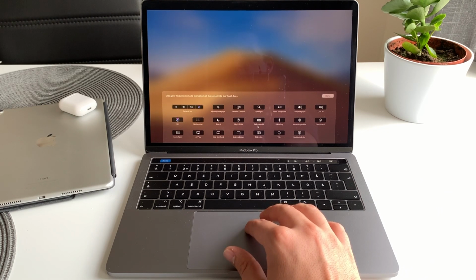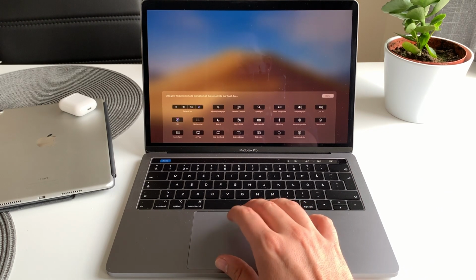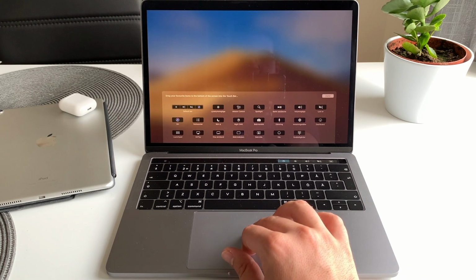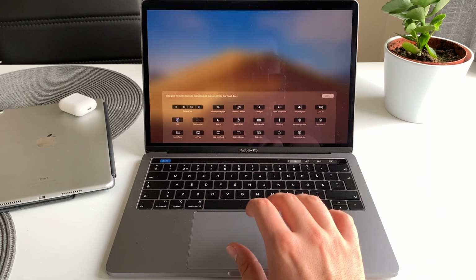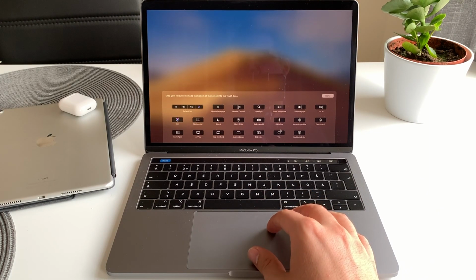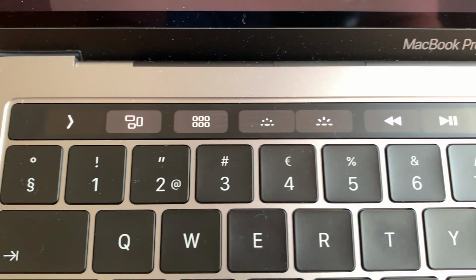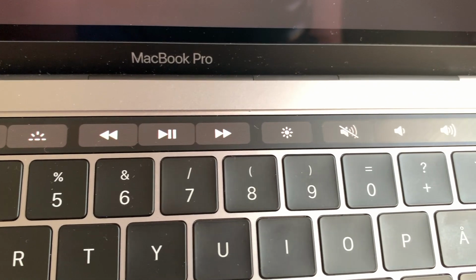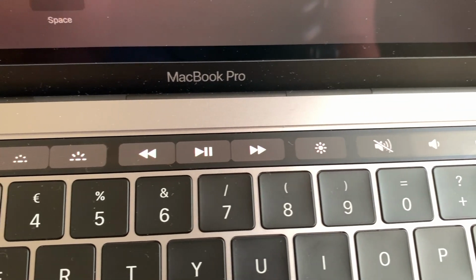And if you want to add anything else, like Night Shift, you just press it and then pull it down and it automatically goes down to the Touch Bar, like this. And if we press the arrow on the left side, we get more options to put down there. And here, as you can see, I have Mission Control, I have Launchpad, I have the brightness of the keyboard, etc.